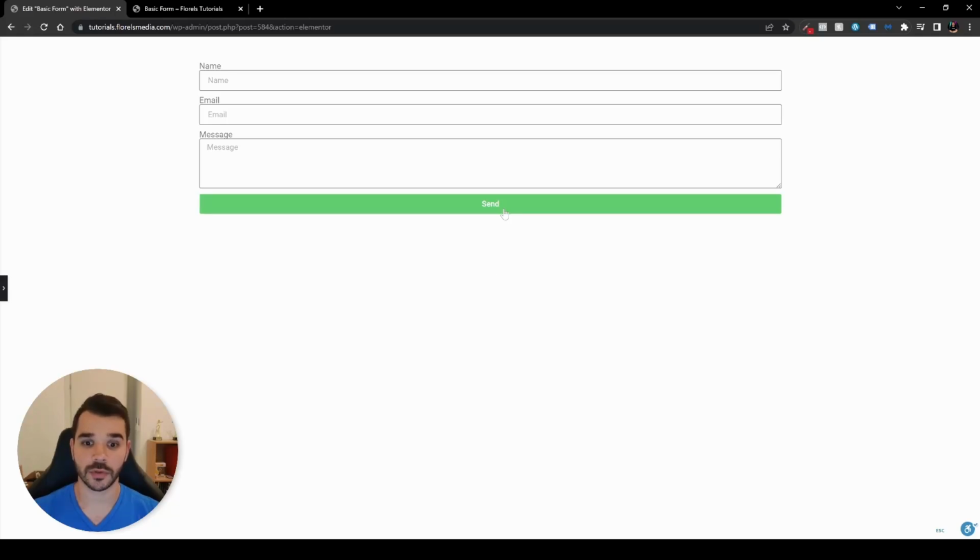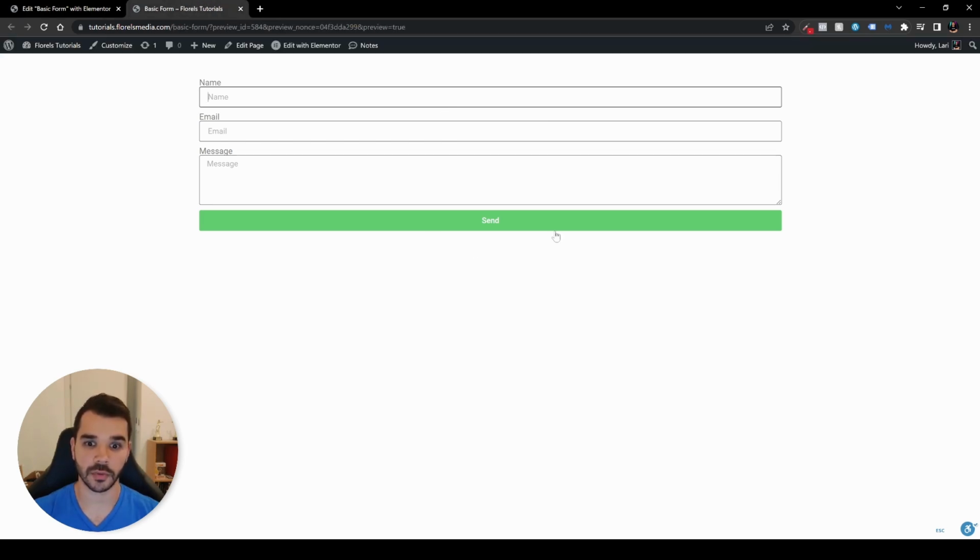So if you ever wanted to change this tooltip, the right text over here, in this video I'll be showing you how you can change it, and you can see that this tooltip is different. So let's dive right in.